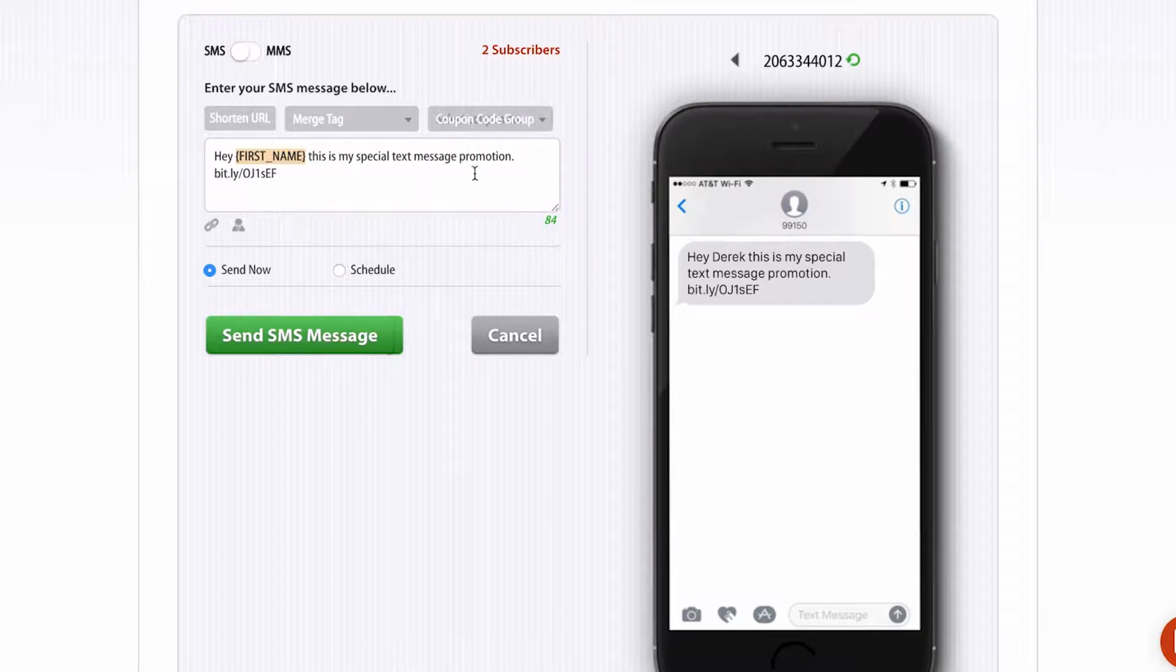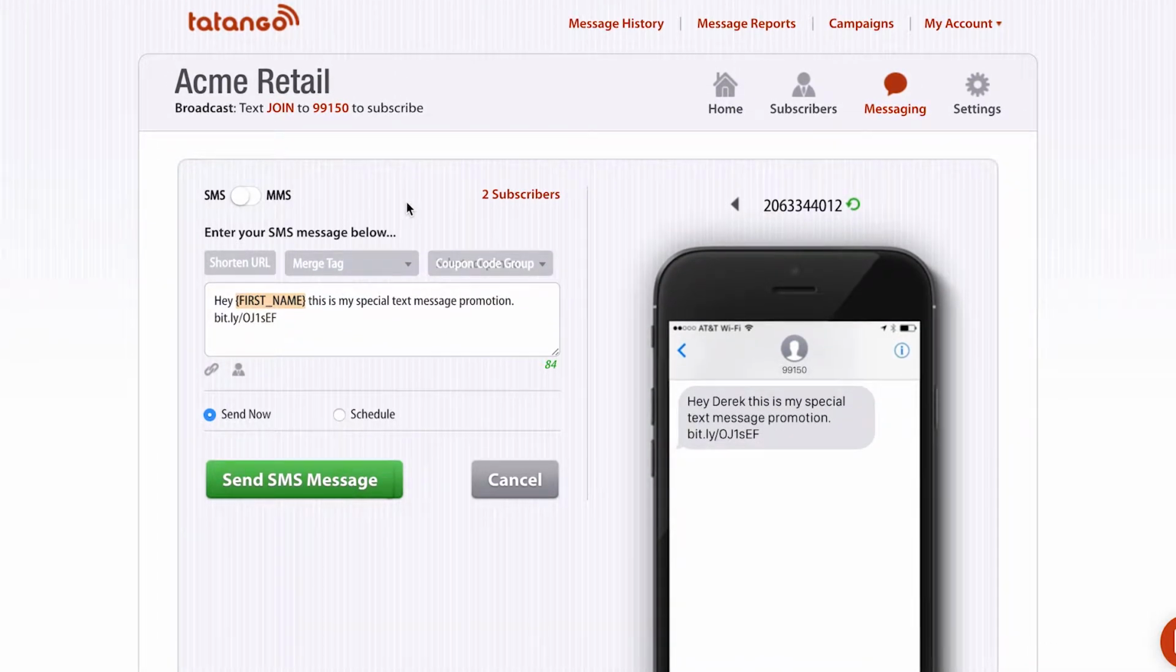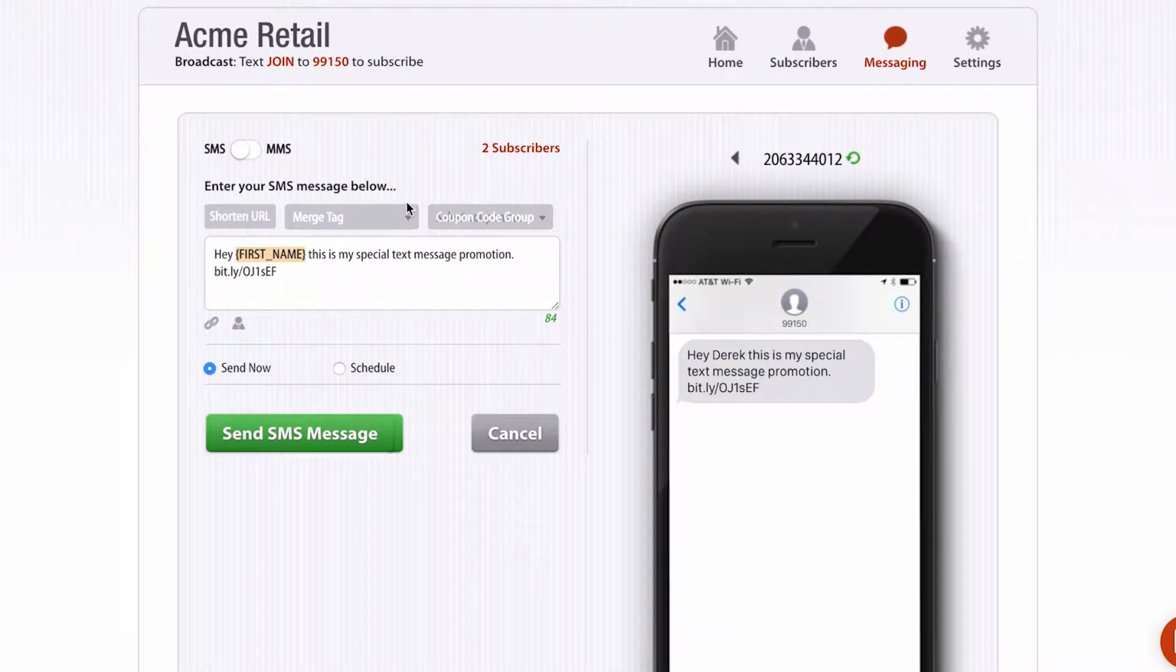Another feature here, which I don't have active just because this is a demo account, is a coupon code group. A coupon code group is going to be a unique set of coupons that are one-offs, so they can only be used by one subscriber. Essentially it acts like a merge tag: you would click on this and then it would insert it into your message. Essentially it's a unique coupon code that is sent to each unique phone number.